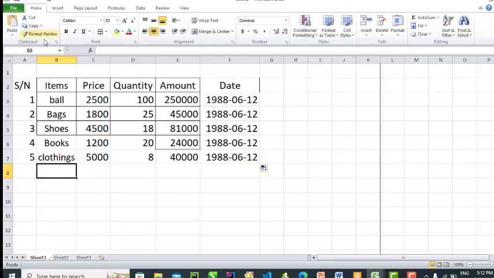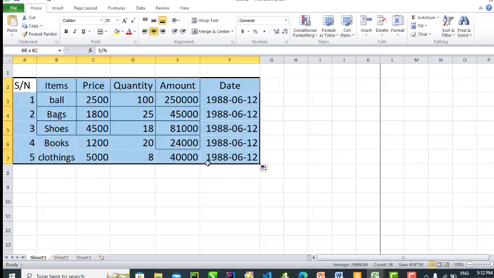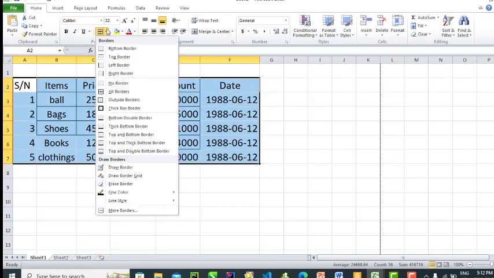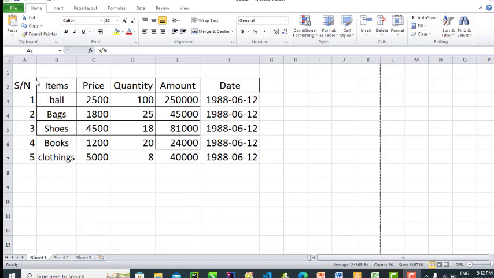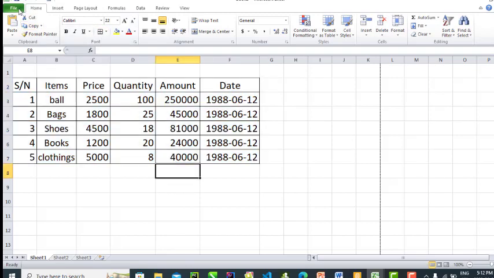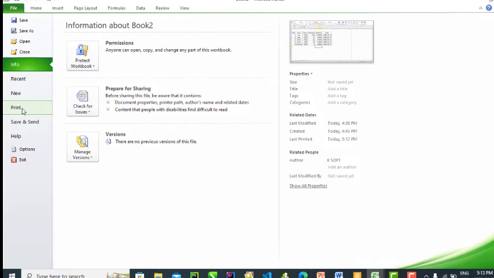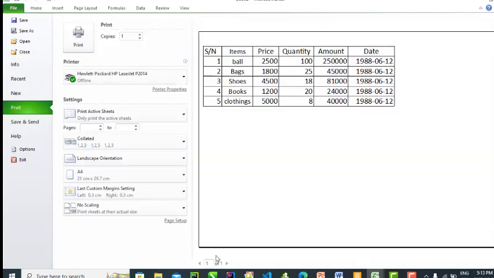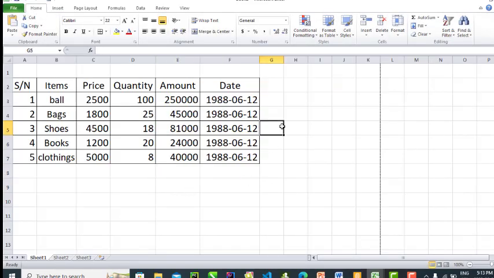To solve that simple problem, highlight from serial number down to the end, and go to border and select all borders, and the borders will appear. So if I go back to File and go to Print, I'll see the work appear well. Now the last work we're going to discuss here is the charts.